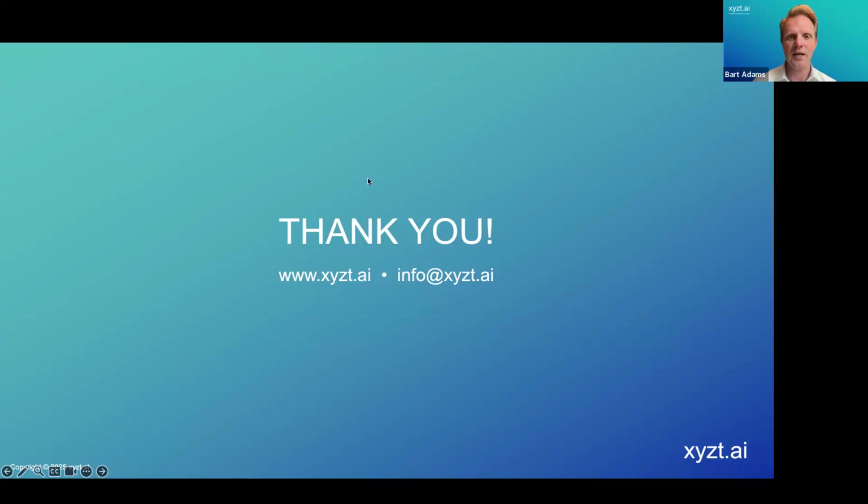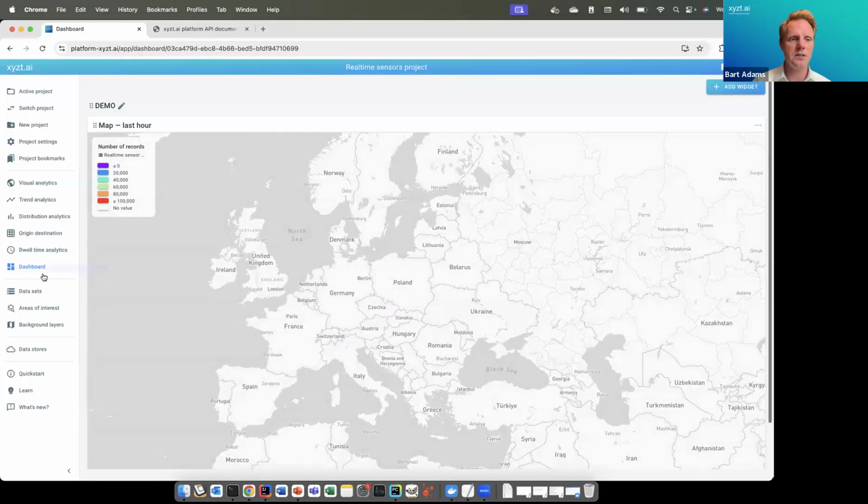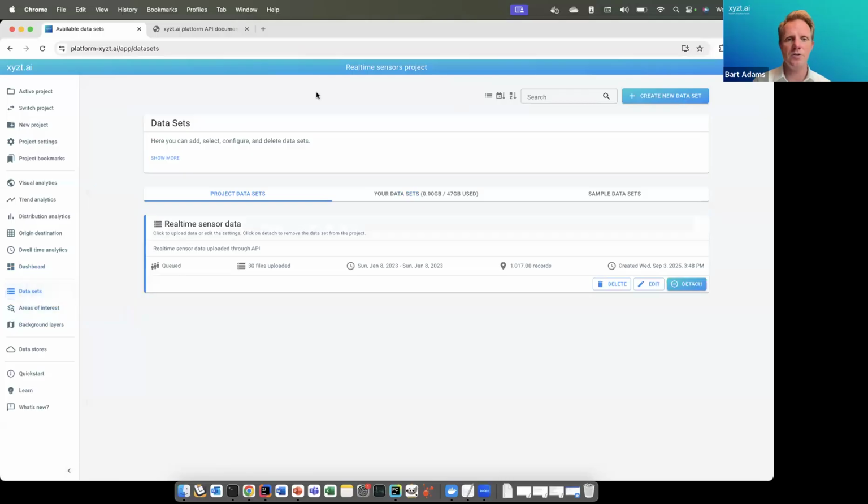Okay, I see a question. Can the API reuse data published within the XYZT platform itself? Good question. The answer is yes, and I'll show you what that means. For instance, if you go to the datasets page, you will see I have my own dataset that is now constantly updating.